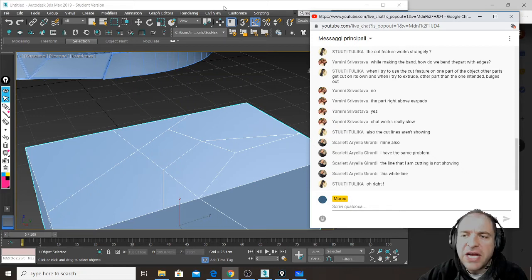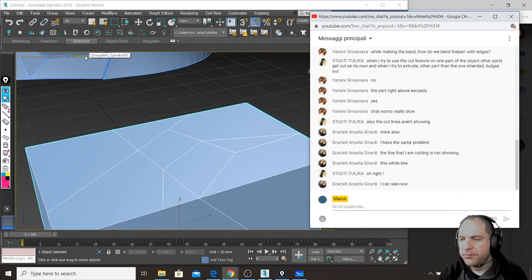Okay? In general, it's a lot better to always keep edged faces active right at the beginning of your file. So when you start using 3ds Max, boom, left click, select edged faces, and your life won't be the same again.